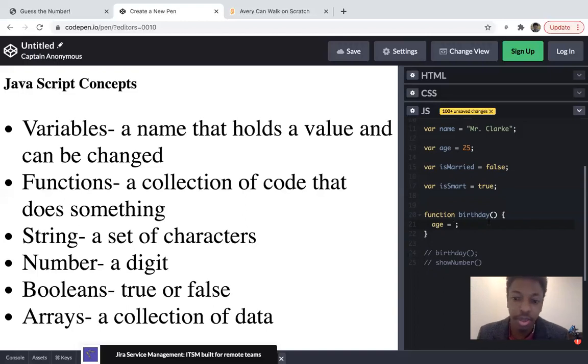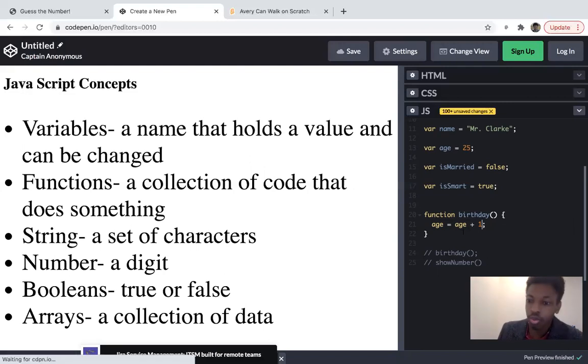And this is going to look a little weird, because if you know anything about math, it's going to look like it doesn't make sense. But this is how variables in JavaScript work, and many programming languages work this way. What I'm going to do is set age equal to age, so right now age is 25, plus 1. By saying age plus 1, I'm telling my code to add 1 to whatever age is. And the cool thing about this is that this is reusable.